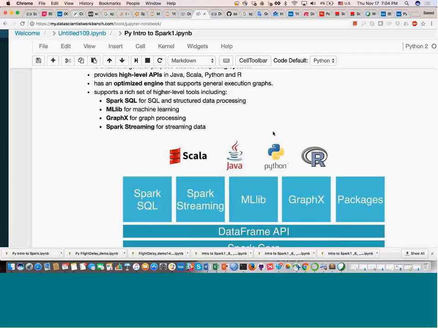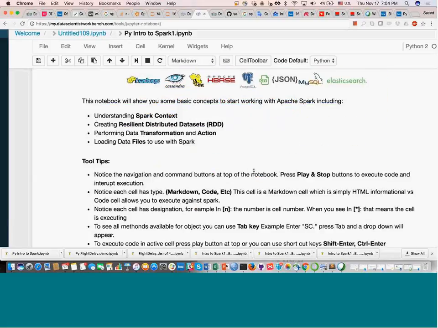Today, I will just talk with you about Spark SQL and the machine learning library. We will load the data, and we apply classification and clustering on that data set.